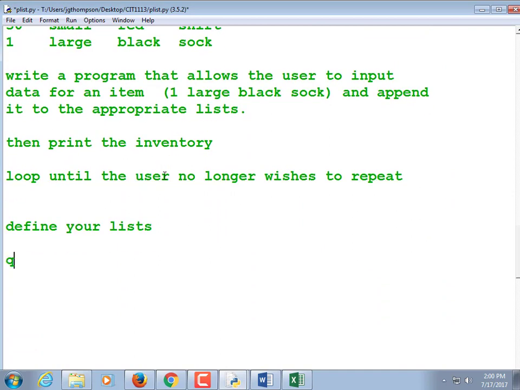So quantity is equal to an empty list. Size is equal to an empty list. Color is equal to an empty list, and name is equal to an empty list. That's hopefully enough information. If you need extra help, please ask me.